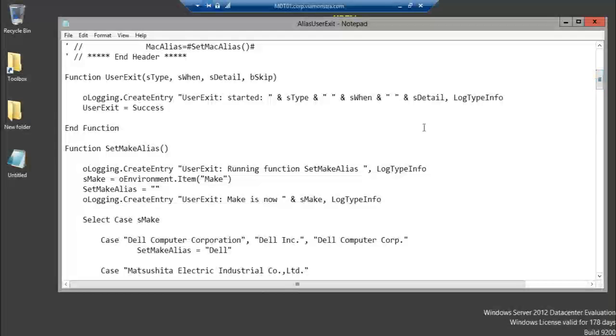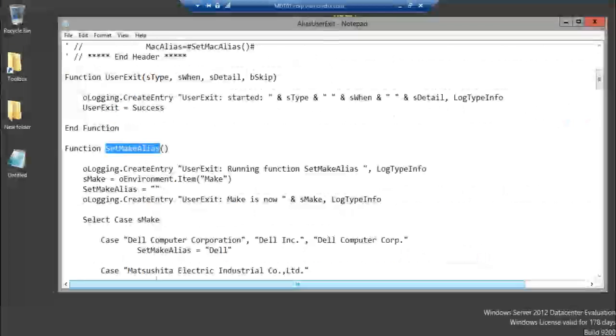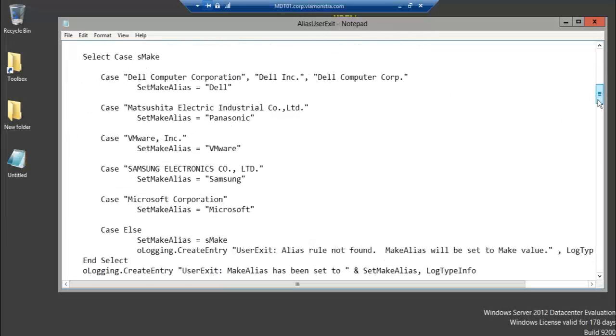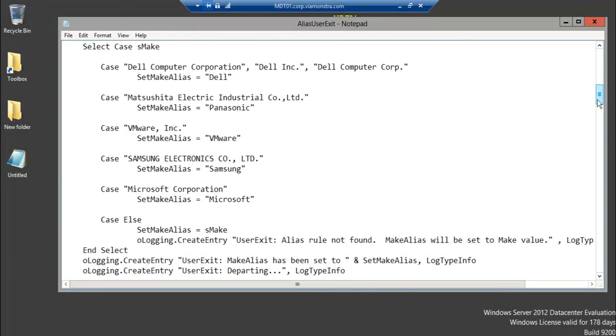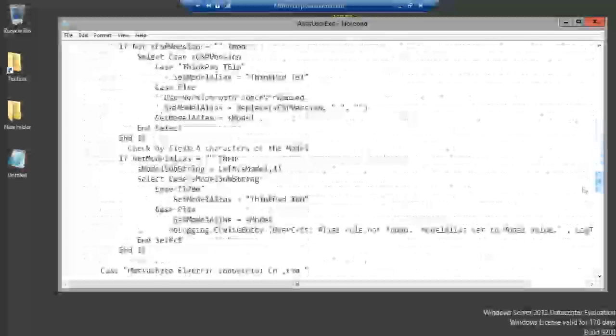What we do is that we have all these functions here, right? It's doing a bit of logging, and then it's using VB script to, in this case, use a select case based on the make that we got from the machine. And they say if the name is Dell Computer Corporation, Dell Inc., Dell Computer Corp., that it's actually a Dell. And so on, and so on. So we use this to normalize information that we get from the deployment, from the hardware info. And we have more things.